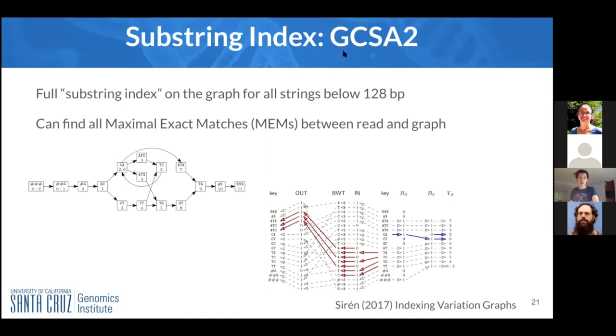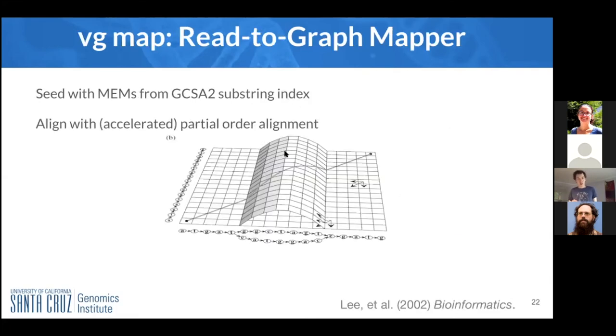One of the indexes we've built, this is Yoni Siren's work, who's a research scientist in the group, is GCSA2. What it is essentially is an FM index. We're going to describe what that is, but essentially it's a substring index that works over a graph. The input is any substring less than 128 bases in length, and you can find a match to that substring using this index very, very rapidly, in time proportional to the length of that substring. That's, if you will, ungapped search.